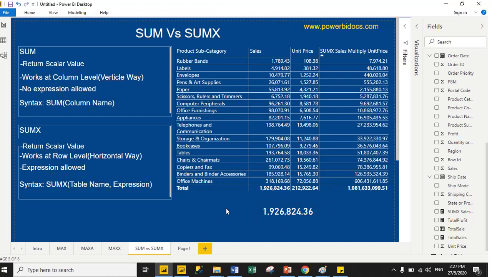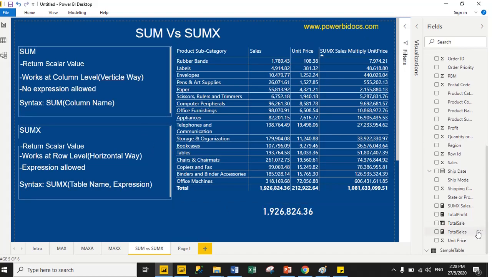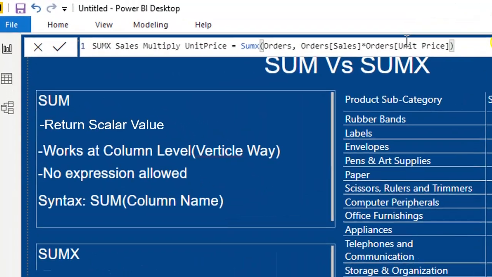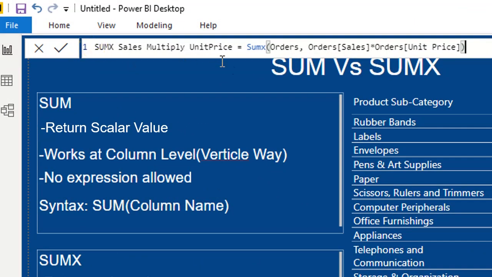And if you want to perform an operation row-wise using multiple columns, then you can use the SUMX function. So now I will show you the SUMX function measure. You can see here this is the SUMX measure, SUMX of sales multiply unit price. This is my measure name and SUMX is my function name. Orders is my first argument, or you can say this is my dataset name, or table name, comma, this is my expression: Orders[Sales], or you can say this is my first column name, multiplied by the second column. See, this is unit price, my second column.